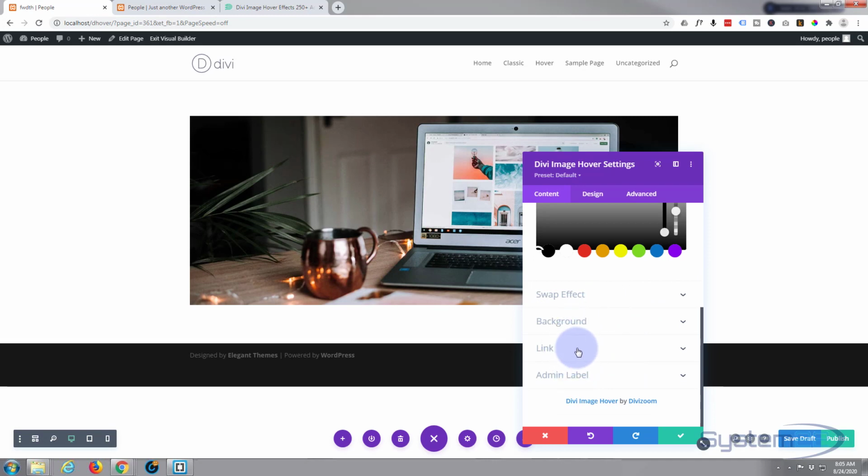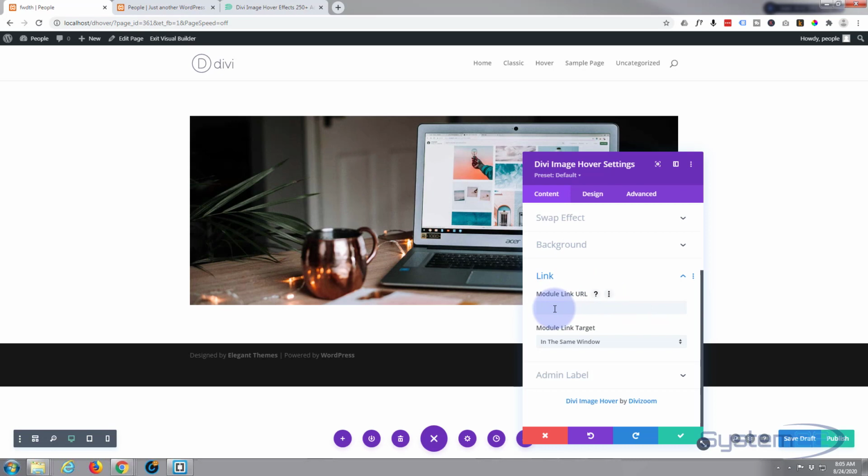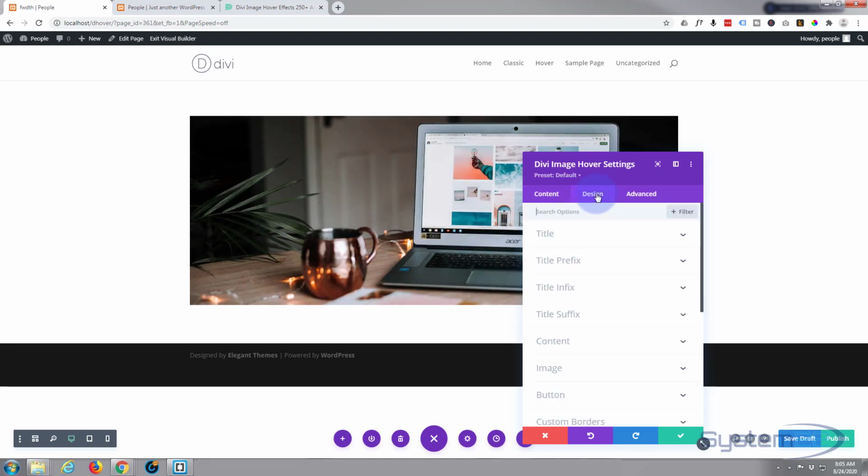Now, if you want the whole module, not just the button, to link to something, that's where you put it, right there, module link. And you can have two different links, one for the button, one for the module, if you like. Alright, let's chuck a little bit of design in here and we'll make it full width.